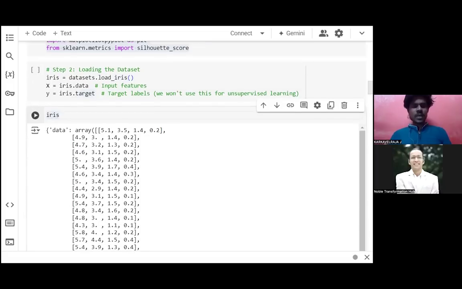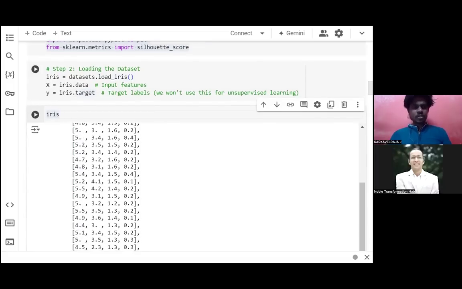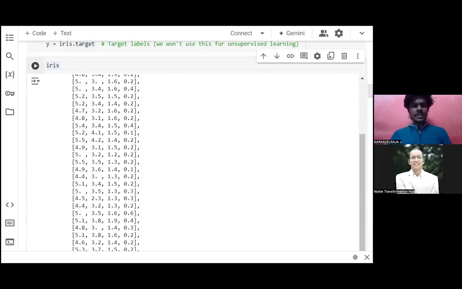Once I print iris, you can see the data. This is sepal length, sepal width, petal length, petal width. We will have four different features. Based on that, we need to predict what kind of species it is, whether it belongs to Setosa, Virginica, or Versicolor, that is 0, 1, 2. So based on the sepal length, sepal width, and petal width, we're going to find what species the flower belongs to. Hope you are able to understand.